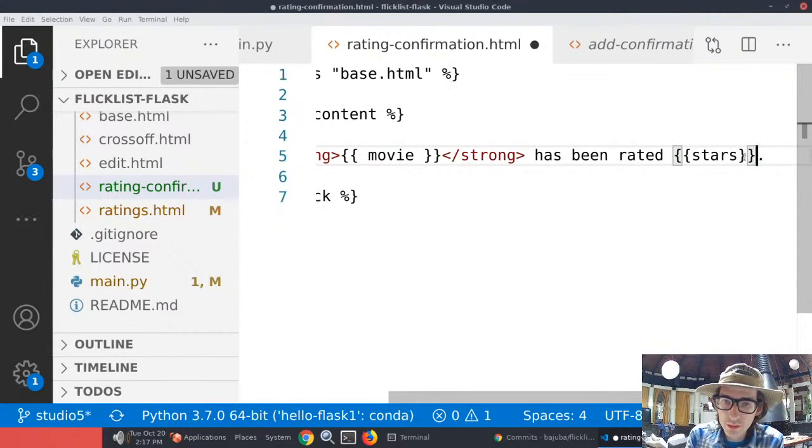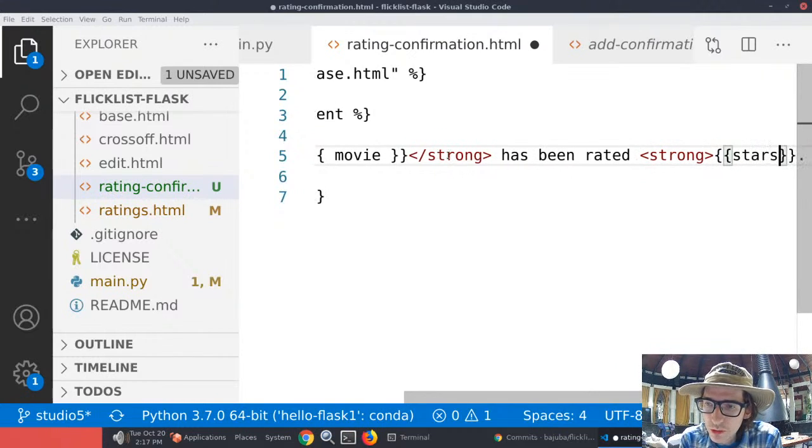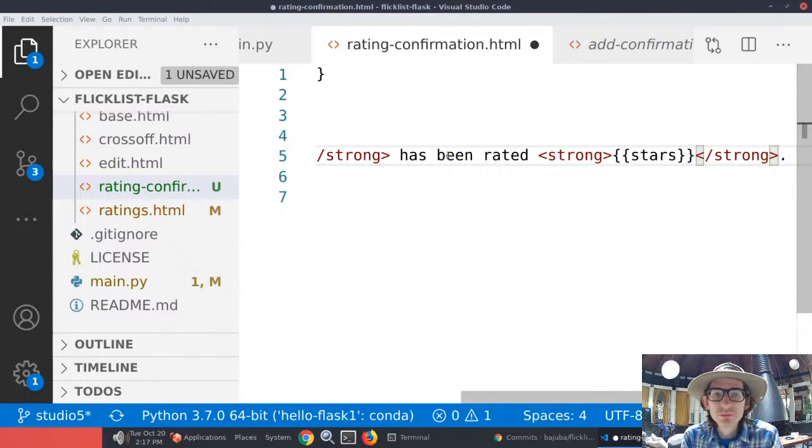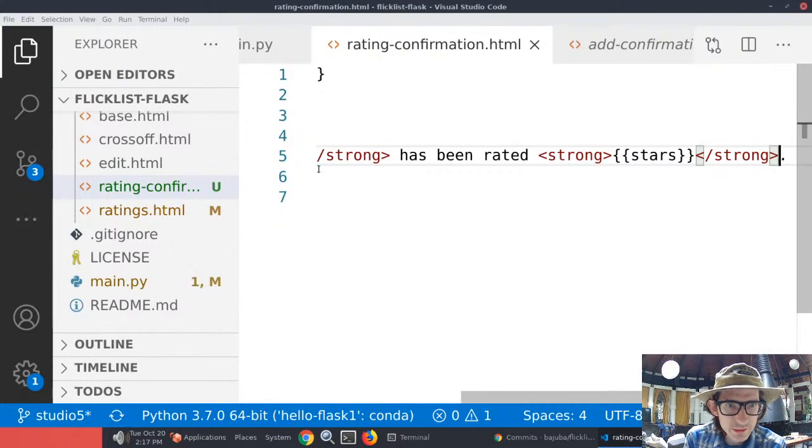Okay, and let's go ahead and put a strong tag around that. That'll make it bold. That's just a formatting thing. It doesn't need to be done here, but I just want to show you what else you can do while you're working on this. All right, and so when we render the rating confirmation template, we have to pass in a variable called movie and a variable called stars.